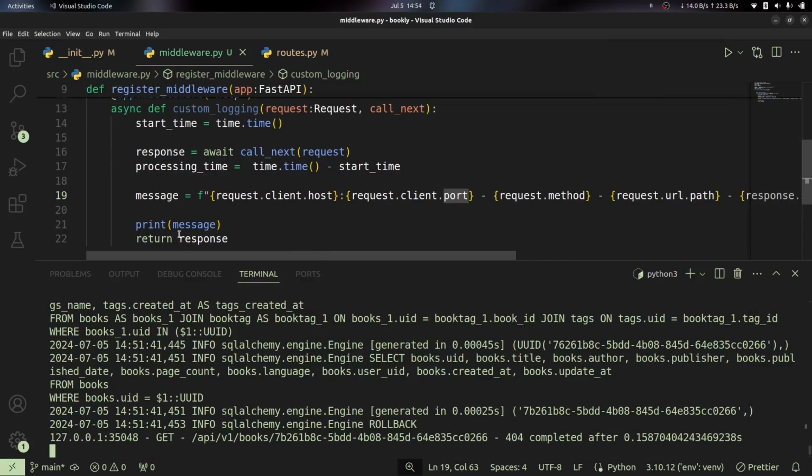So what I've done here is to also go ahead and add the client who made that specific request. We can get the details about the client via request.client.host, and then we can also get the port via request.client.port. That will log the IP address of the client that made the request, and we shall also be able to get the method, the path, the response status code, and then we can also see the amount of time it took to complete that request.